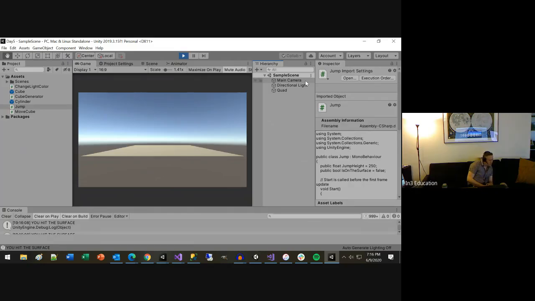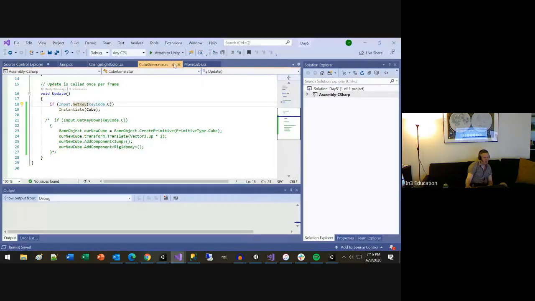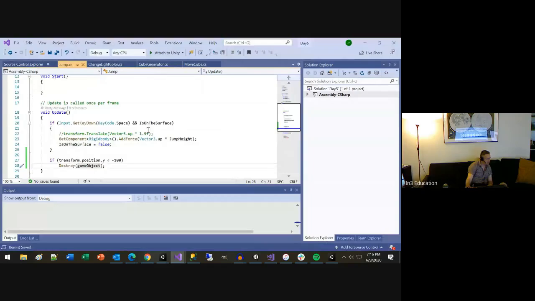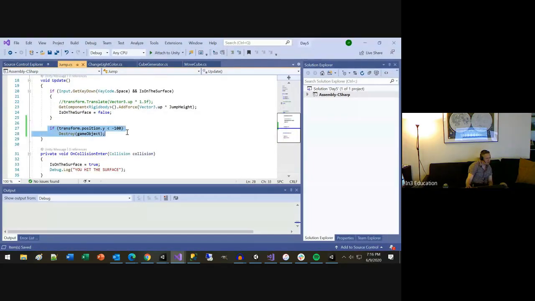For some reason, it isn't working. What's not working, Adam? Here, I'll pull up my Visual Studio and go to my jump. Destroying the cubes. Do you have it in update? And make sure your cubes have the jump component on them. You can even share your screen too. We could have a look together. Maybe something else is off.